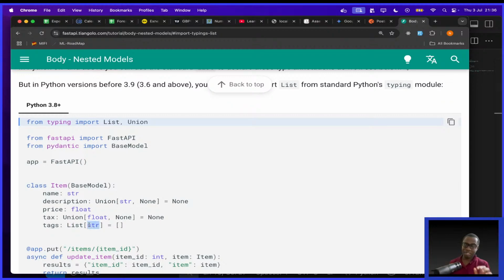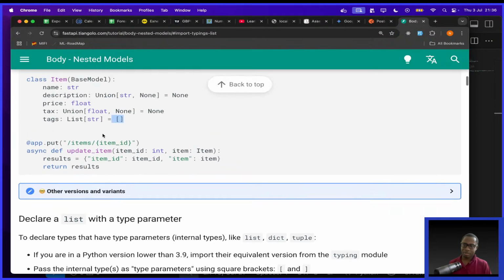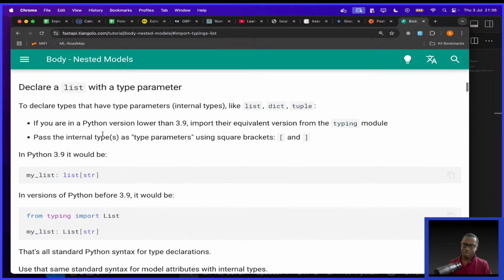So again, if you want to understand these annotations deeply, watch the first live stream. Tags is a list of strings and its default value is a Python list. As simple as that. Then we continue. They're saying declare a list with a type parameter. To declare types that have type parameters, internal types like list, dict, tuple, if you're in a Python version lower than 3.9, import the equivalent from the typing module. In other words, if you're using Python 3.9 and above, you don't need to import them from the typing module.